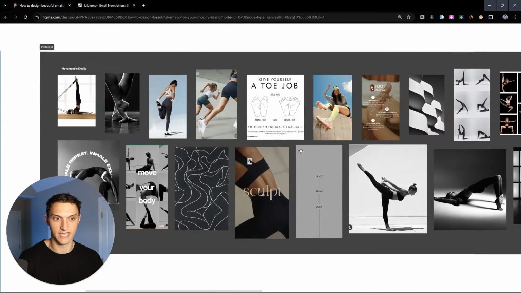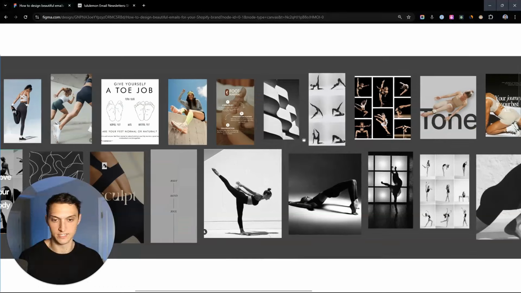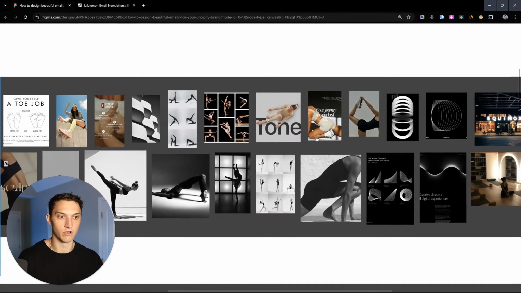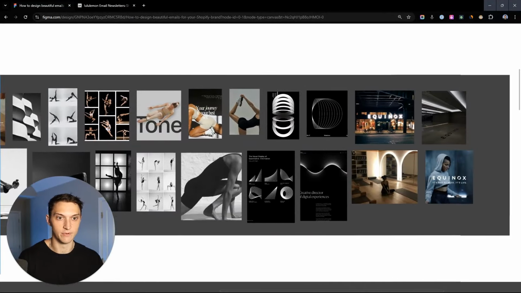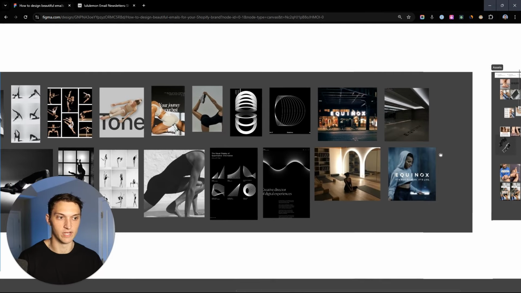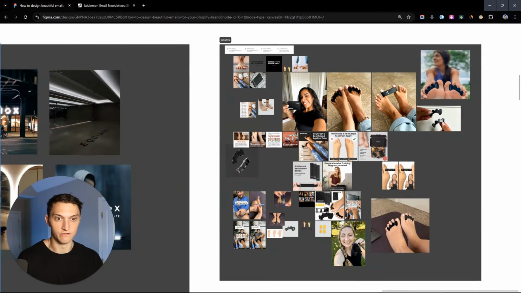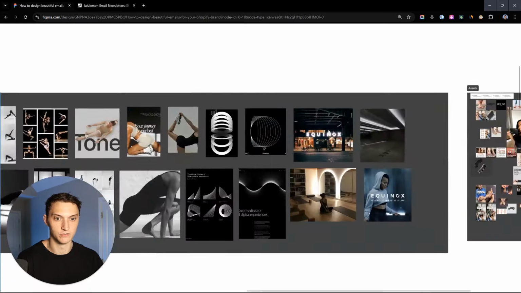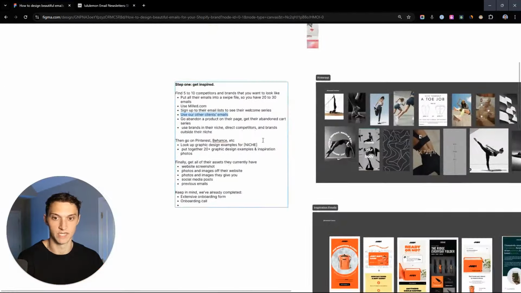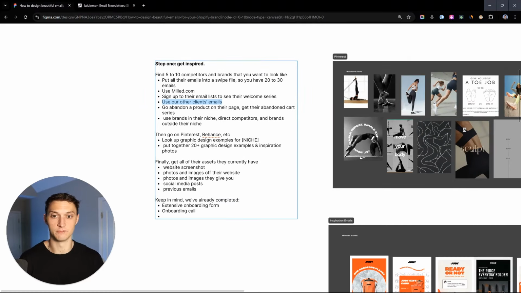Some of these things have text, some of them don't. You can use these images, you cannot. But overall, you just want to get a vibe of the brand and build out a swipe file like this. And then finally, you also want to get the images of the products, like from the actual website. So go onto their website, go onto in this case, our client's website, and take a screenshot of their website, get photos and images. You can download every single one.